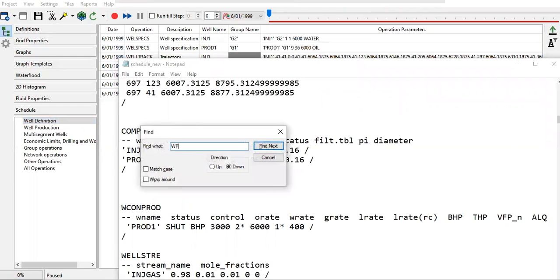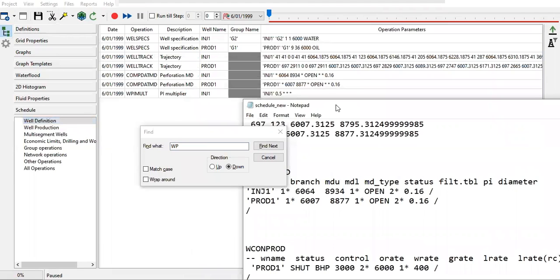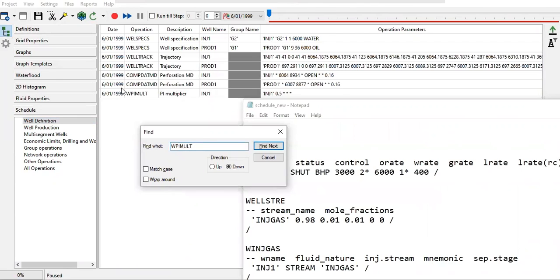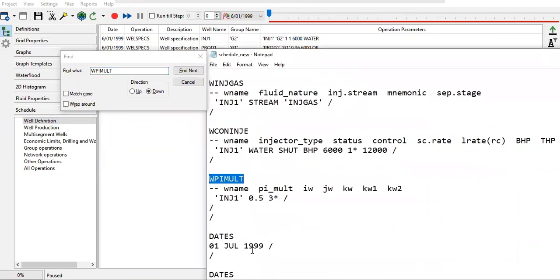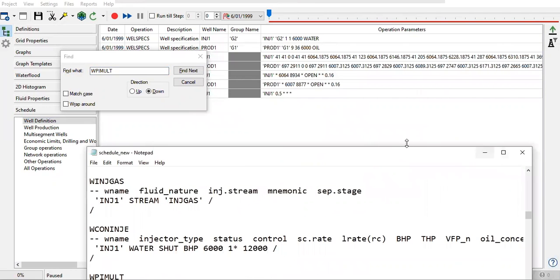Let's find WPIMULT, the well PI multiplier. There. So for injector 1, the PI multiplier is 0.3, and the stars mean that everything will be applied: the perforated interval, and the X, Y and Z directions will be skipped, will not be set.